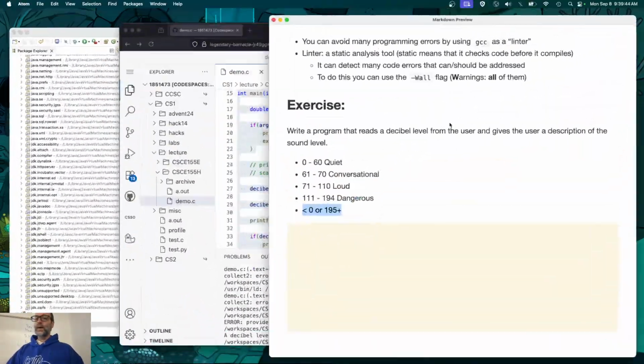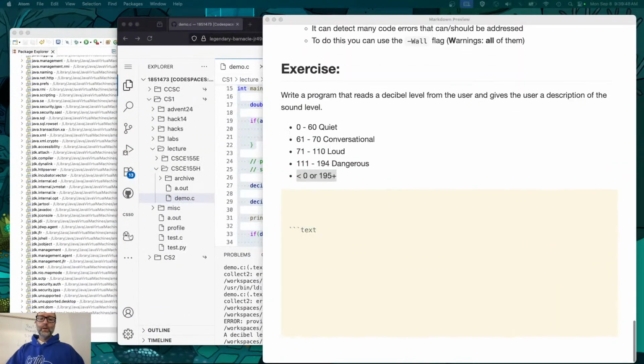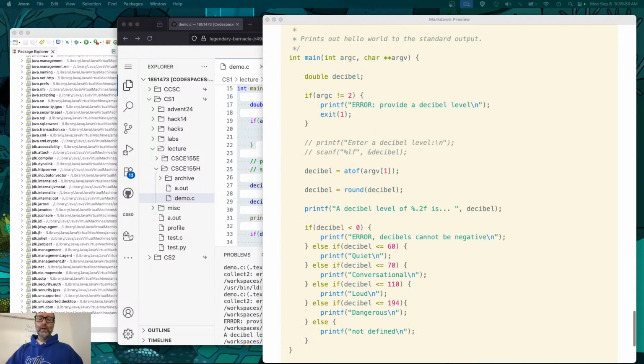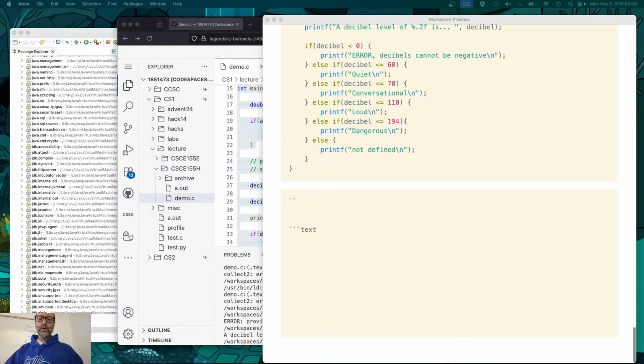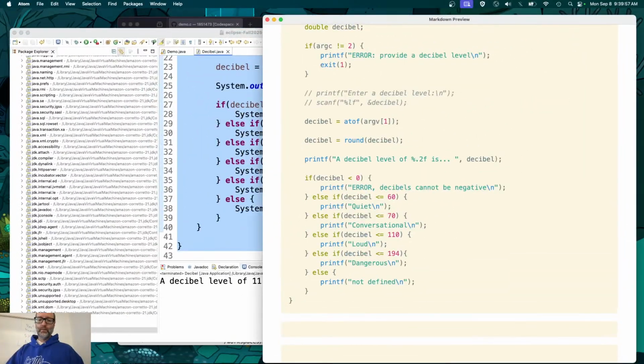Right? Let me go ahead and make sure that in the notes you have both of these versions if you really want them. There's the C version for you, and then here's the Java version for you. And copy, paste.